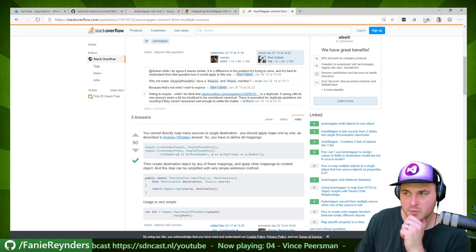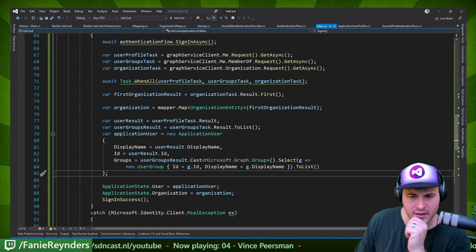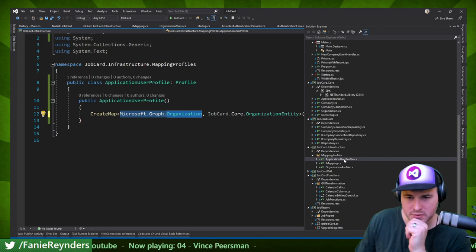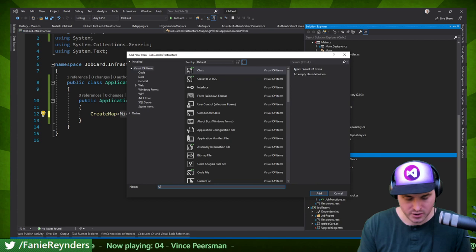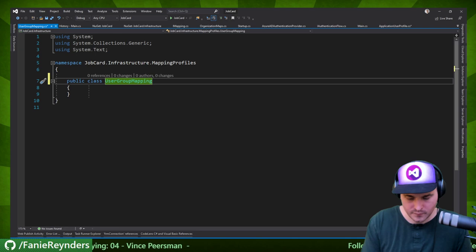So he says we should create a map for each. So we have an application user and a user group map. So we have the application user map. Let's create another one called user group. User group mapping. And that's also a mapping profile.